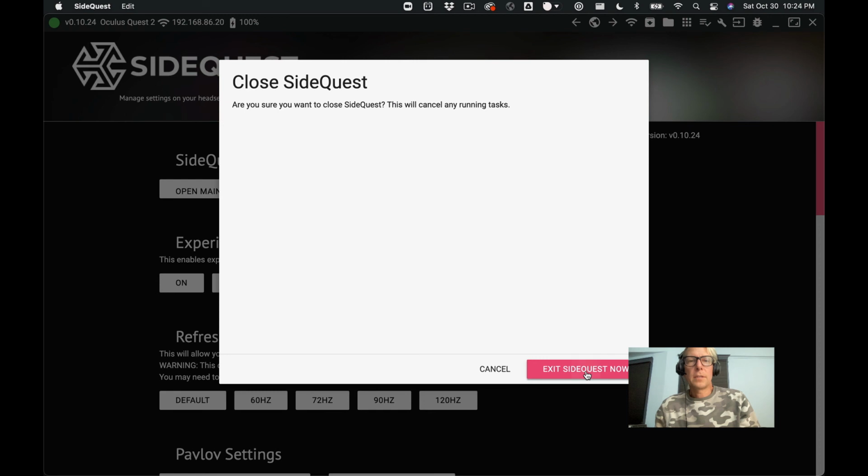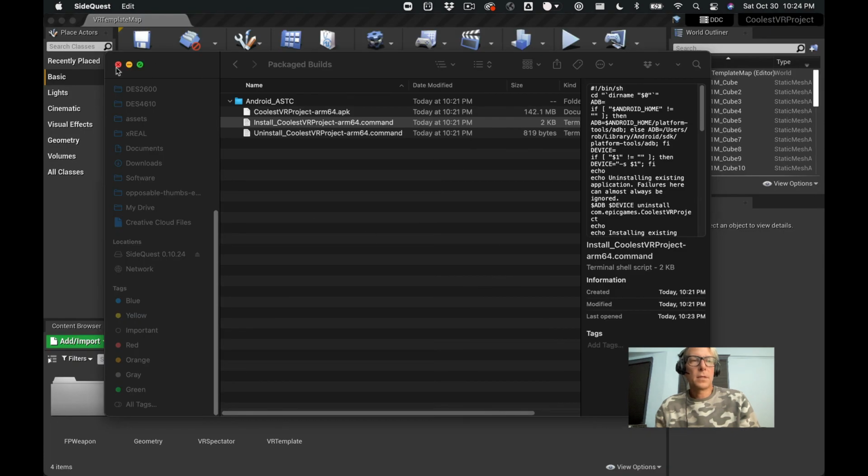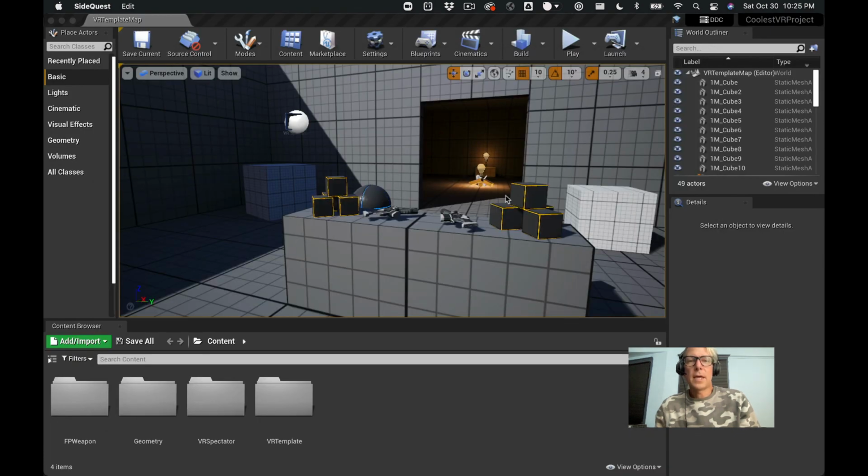All right, we're going to go ahead and exit. And that is how you go from installing Unreal 4.27 to getting your cool creative project onto a headset various ways, whether through SideQuest, with a package build, or just launching it into the headset itself.